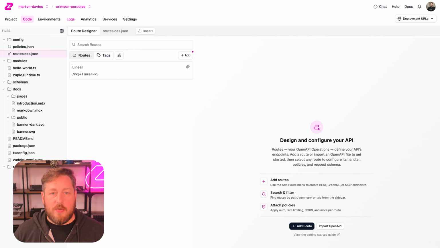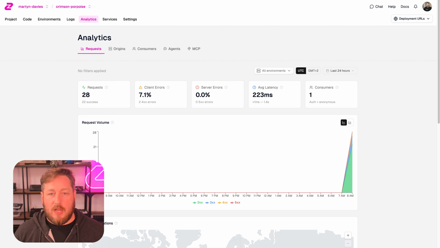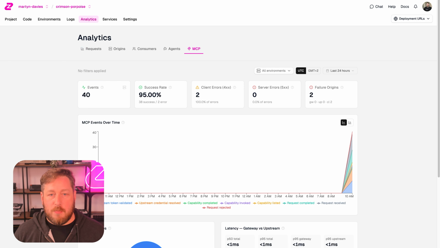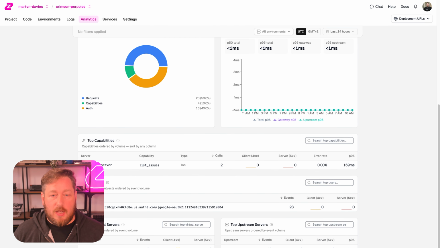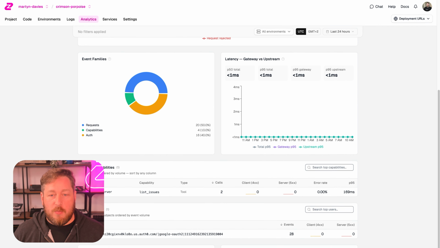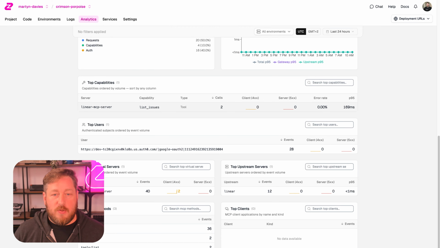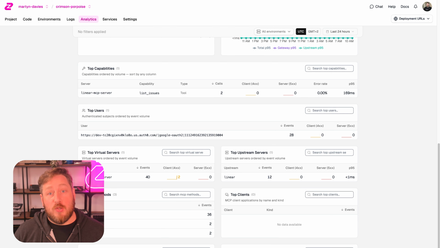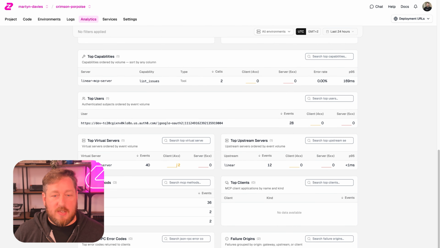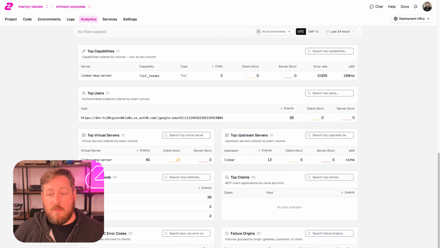Fantastic, that's great. So back here in the portal, we can take a look at some of the analytics around that. So if we click on the analytics tab and then on MCP, we can see some of the stuff that just happened. So we've already got 40 events that have taken place. We can see that the top capabilities so far are list issues on the Linear MCP server, which would be right because that's all we have done. And then we've got our one top user, which is me in this case, and a whole bunch of other information as well.